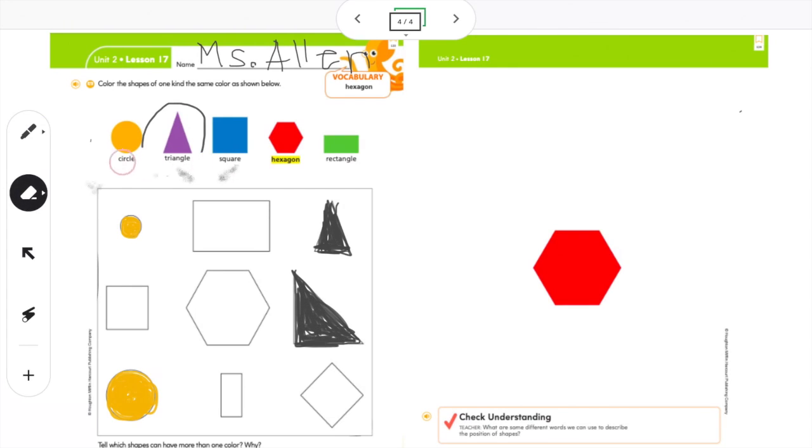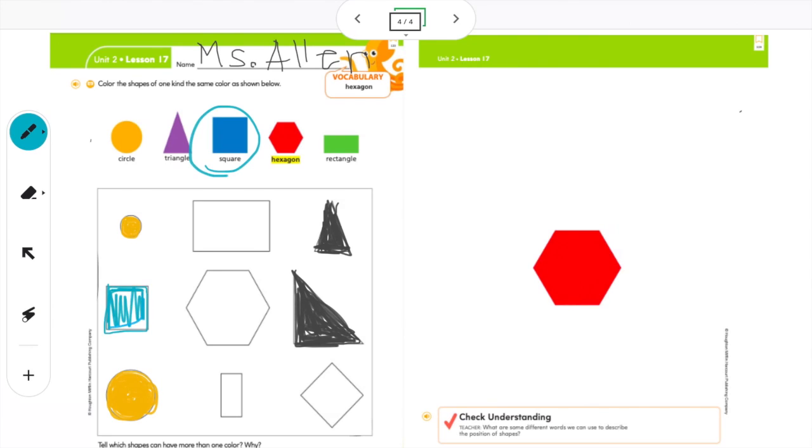Once all of your triangles are colored in purple, I want you to find your blue crayon next. And you're going to be coloring every square blue. Great job. Be sure that you're paying extra special attention to the sides of these shapes. Remember, a square's sides are all the same length.